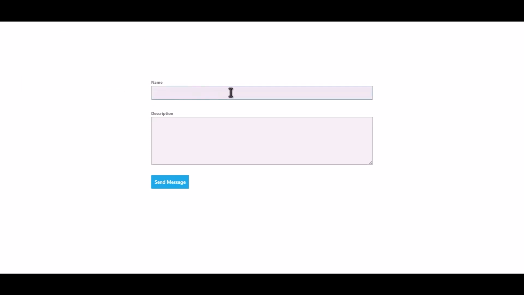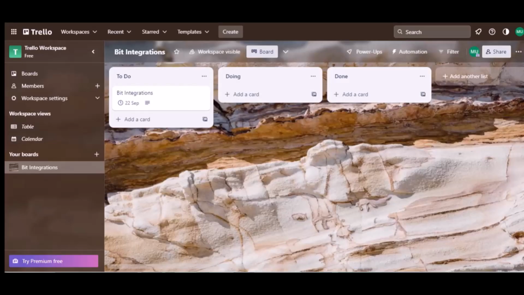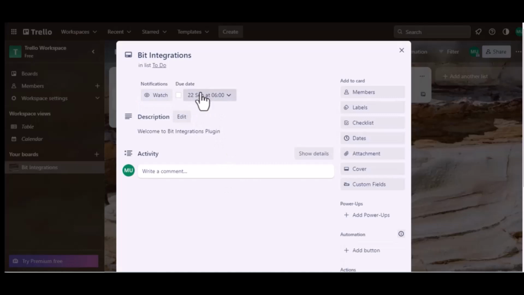Let's submit a form. Click on Send Message. Form submitted successfully. Now let's go to the Trello. Here is the data that came into Trello through the integration.